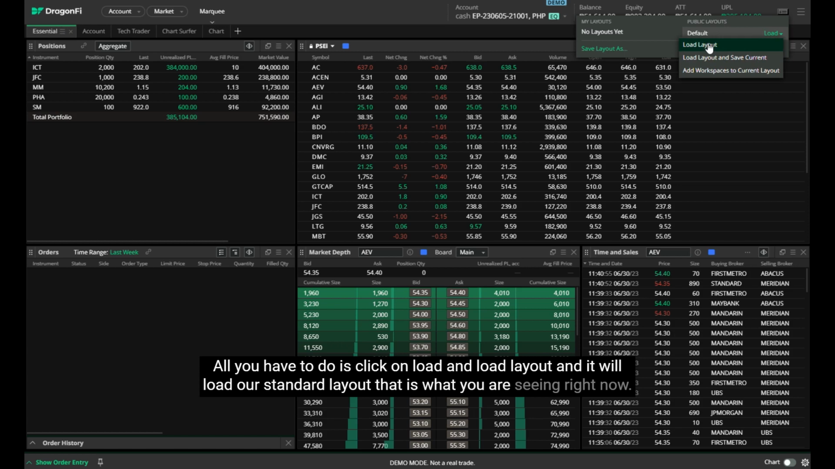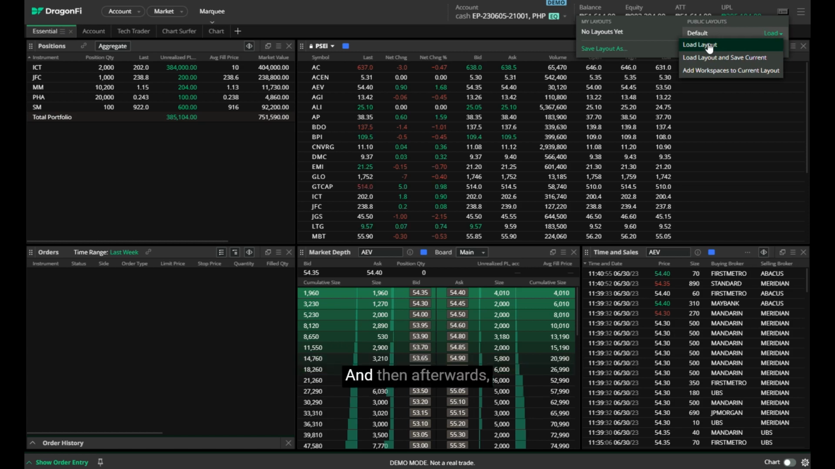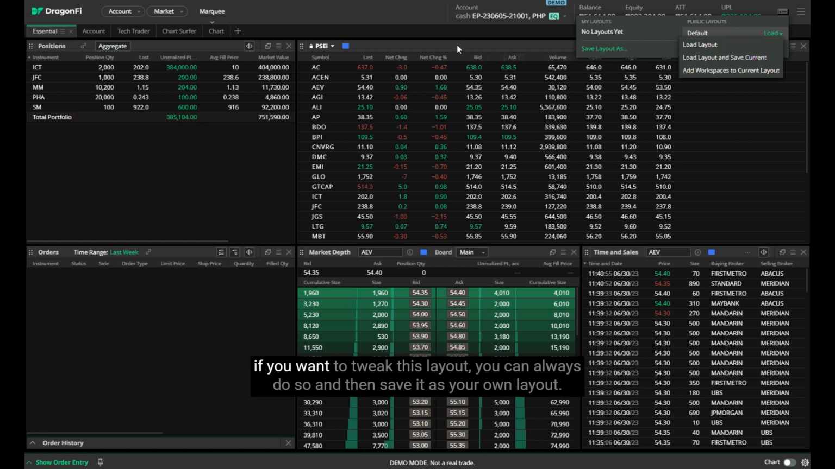That is what you are seeing right now. And then afterwards, if you want to tweak this layout, you can always do so and then save it as your own layout. Remember that whenever you make a change to your layout, you always have to save it.